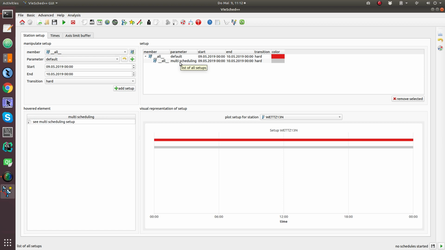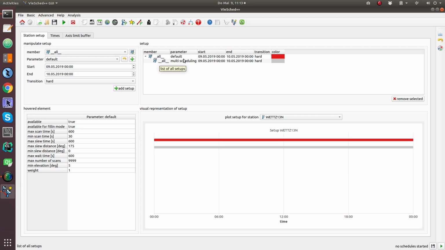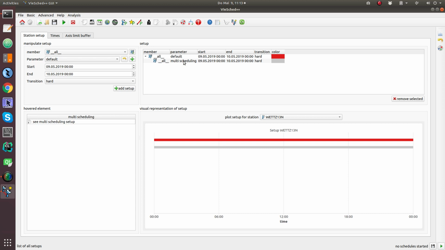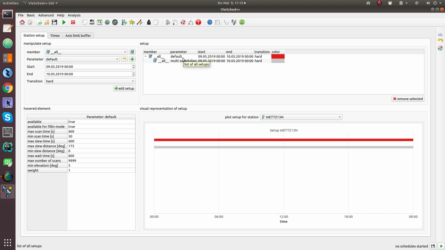Instead of simply providing a list of all the parameters, VieSched++ uses a tree-based setup for each parameter. You can now add new parameters to the tree-based setup or manipulate existing ones. The idea is really to be as flexible as possible, so you can use different parameters over different time periods of the session and really be creative with your scheduling setup and also optimize your schedule very deeply.